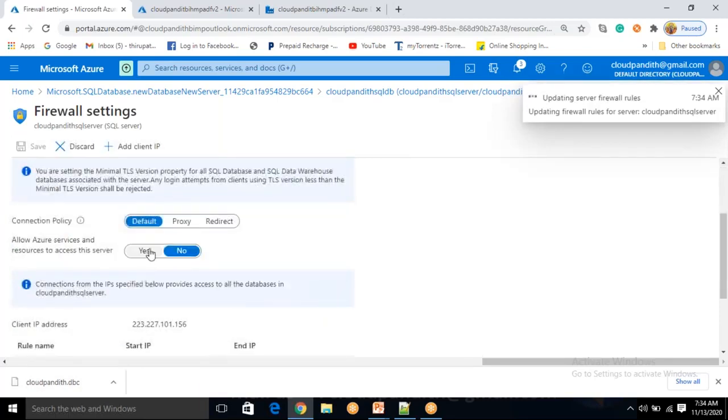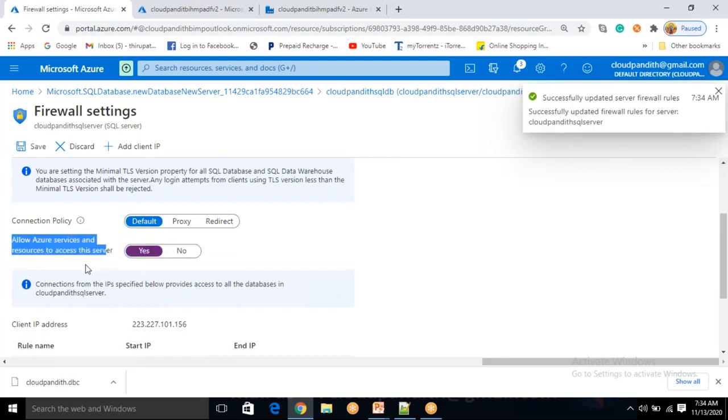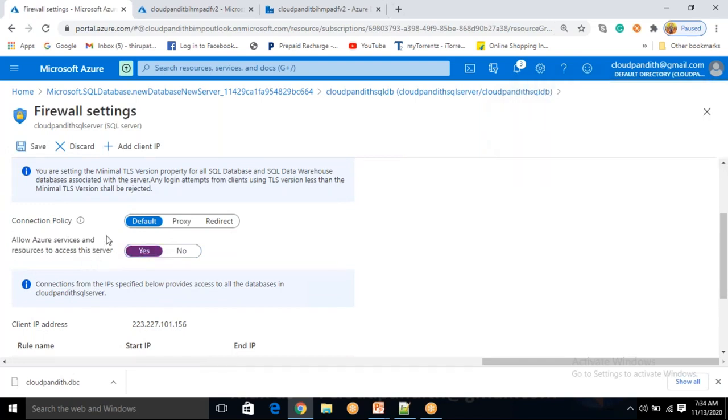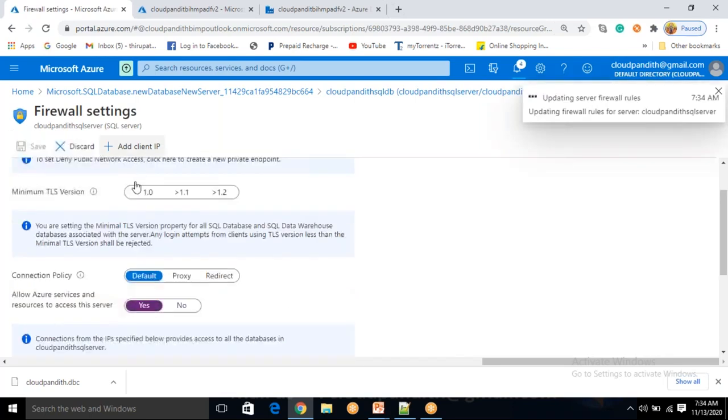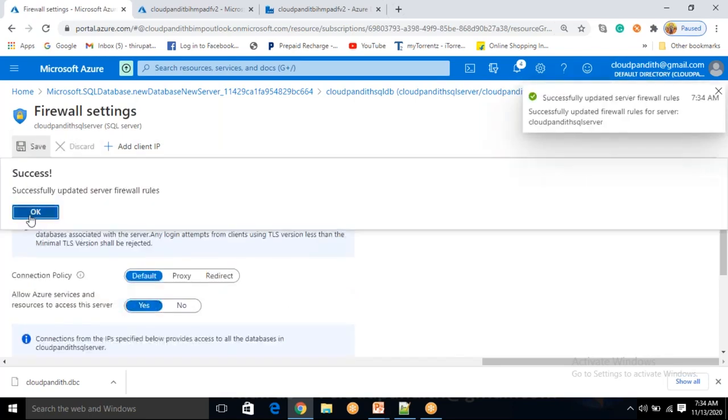Then you also need to turn on this option. What it indicates is allow Azure services and resources to access this server. If Azure resources or services, like Azure Data Factory or Databricks, want to access this particular database and you want to allow it, you need to turn on yes. Then click save. These two things you need to do: add a client IP, then turn on this option, and save it.